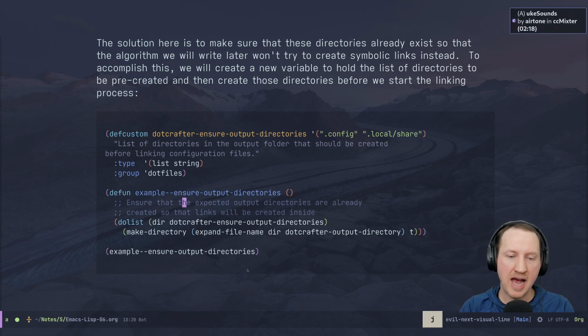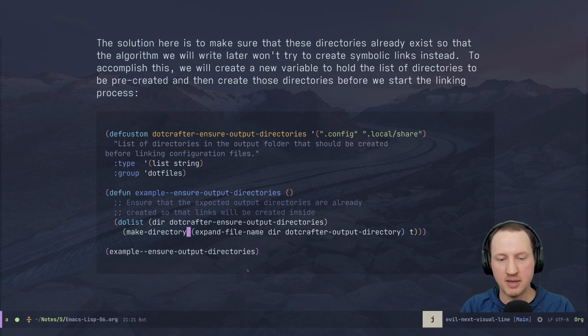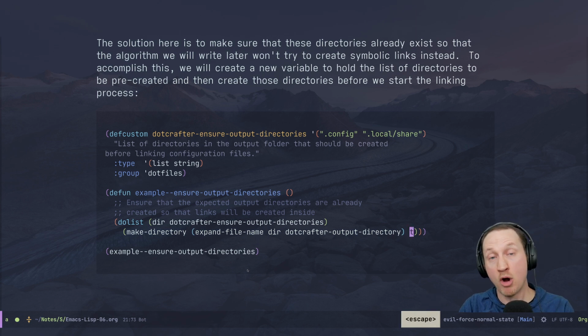And then we have this very simple function called example ensure output directories, which just goes through this list. It resolves the file path against the output directory and then creates that directory. And it also will create any parent directories. So we're basically calling make directory with a T parameter in the second position so that we force all the parents to be created. And also if the directories already exist, we don't get an error, which is a great property to have here because in a lot of cases, .config will already exist. So we don't want an error to be thrown in that case.